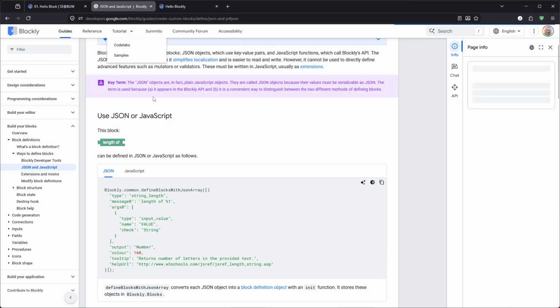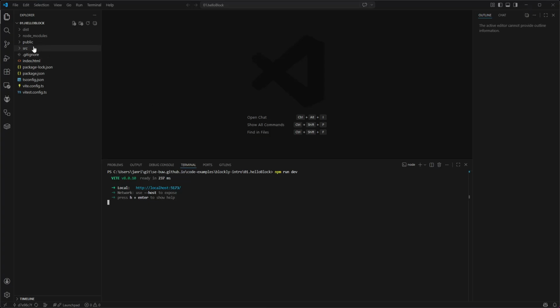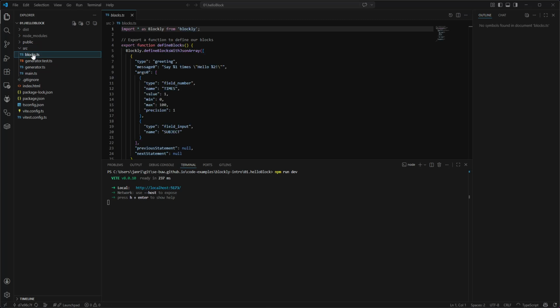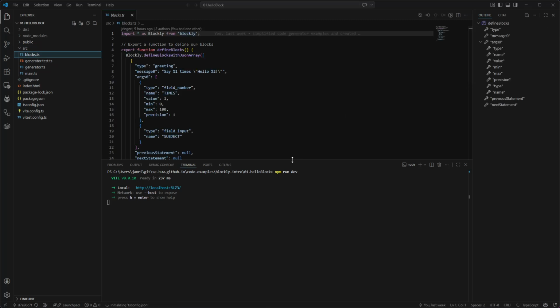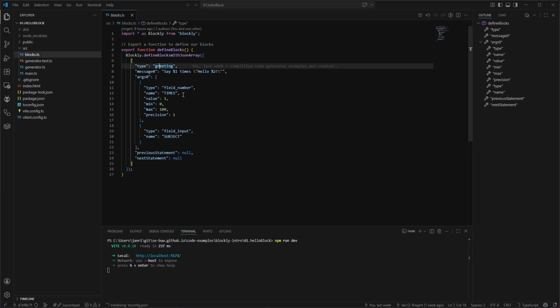And in the code, this is basically the way we organized our projects. We have this hello block project, and then there's a source folder, and there's a blocks TypeScript file. In here, we are defining this block. We call it greeting, and then we're saying say, and then we do this strange %1 and then a hello %2. So let me just translate it to German. Sag sometimes my, something like this.